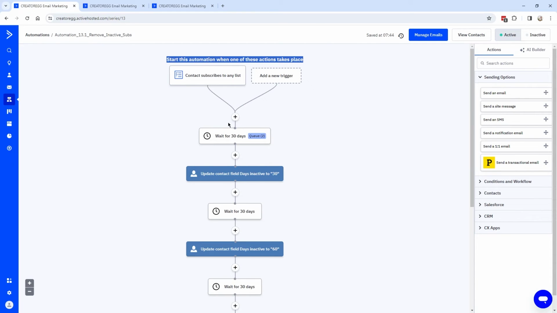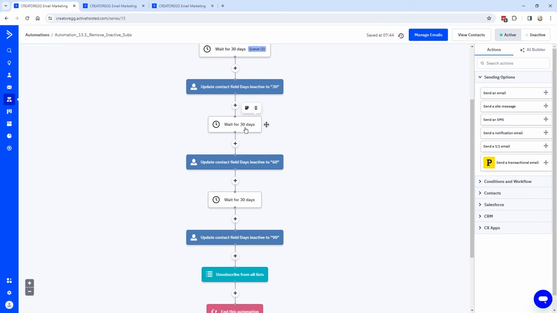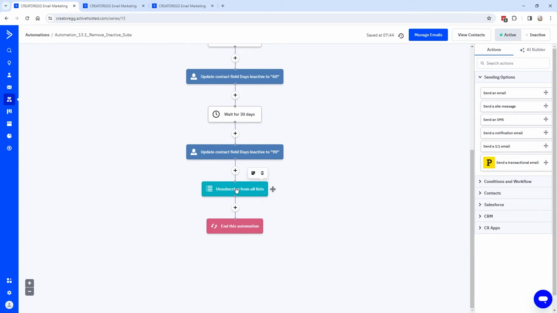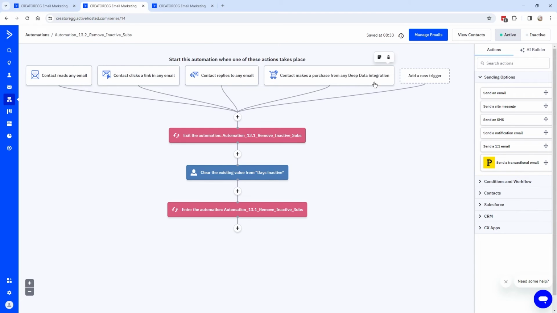So after 30 days, if they didn't interact with our emails, the custom field will be updated to 30 again. Then after another 30 days, it will be 60, another 30 days, 90, and then they will be unsubscribed from all our lists if they did not interact with our email or did not purchase anything. So it's an ongoing cycle, as you can see.